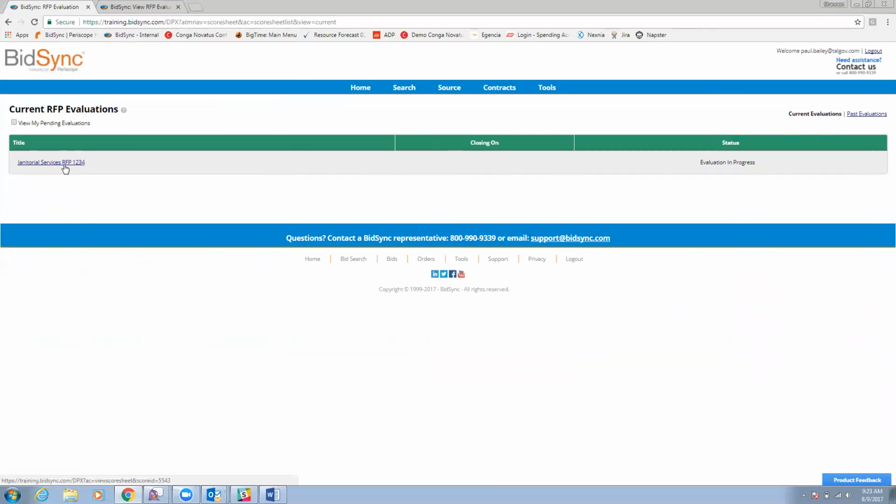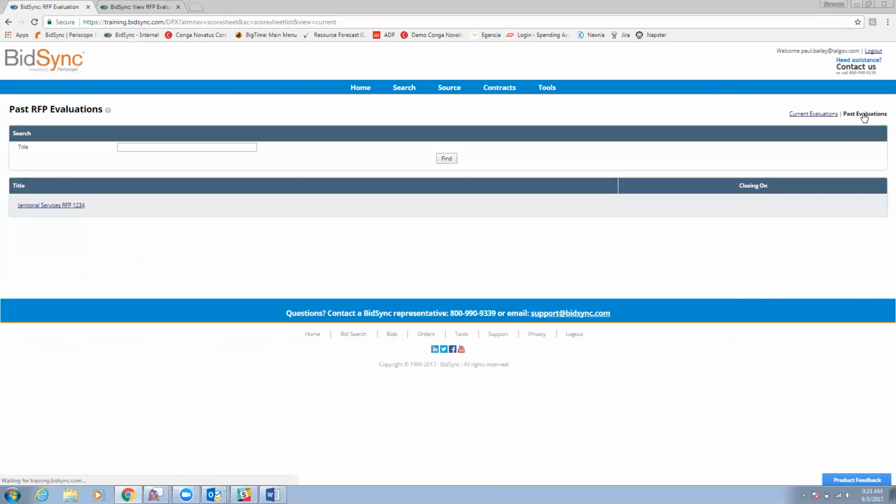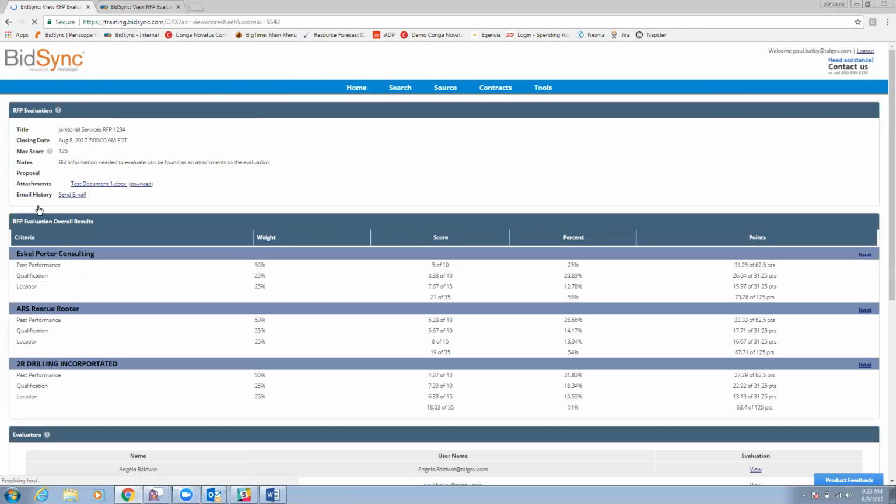Again, if you need to make edits, you can make edits, but you can only do that while the evaluation is still live. Once the evaluation has been closed, it will move over to a past evaluation section where then the evaluators can go through and review, but you also have access to come in as an evaluator and see past evaluations.